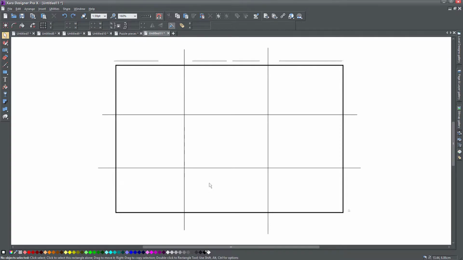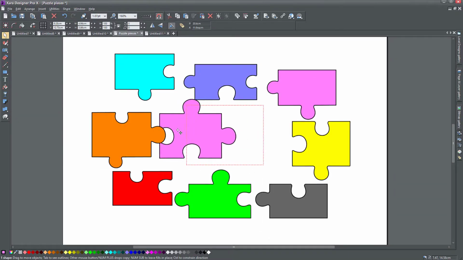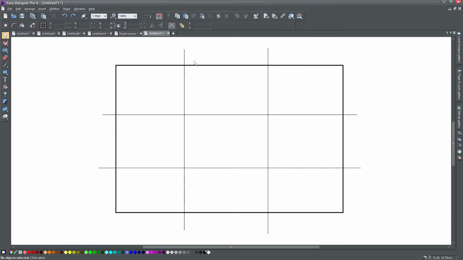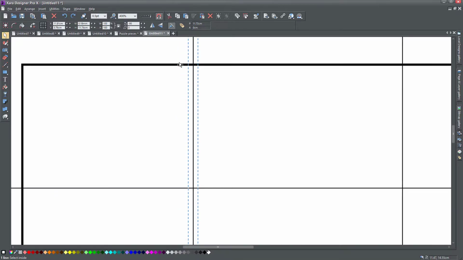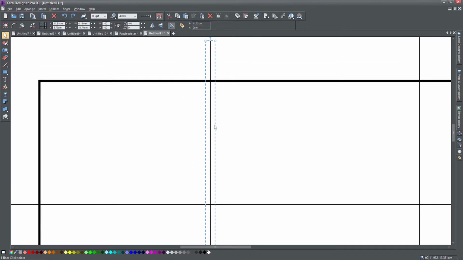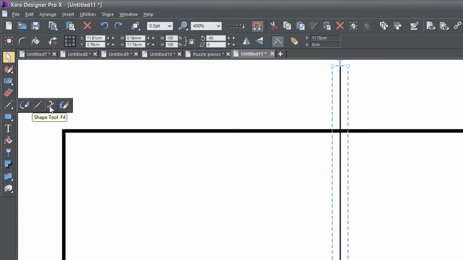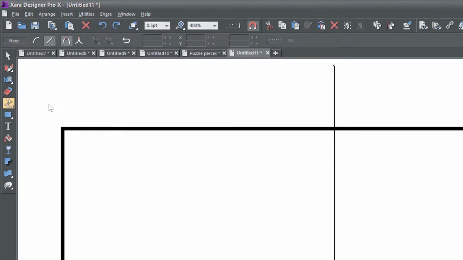But of course, that wouldn't be a puzzle really, unless you want the puzzle to not have those parts where they fit together. So these curvy bits. So what we will do is we will take 1 line only. That's all we need really to create those. So I'm going to choose this vertical one. And I'm going to zoom in here. And now is the moment when we switch to the shape tool, this one. You can press F4 or switch to this.